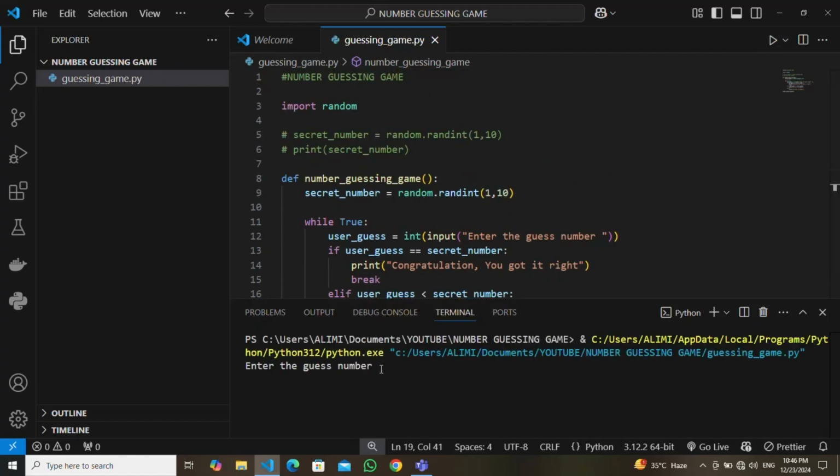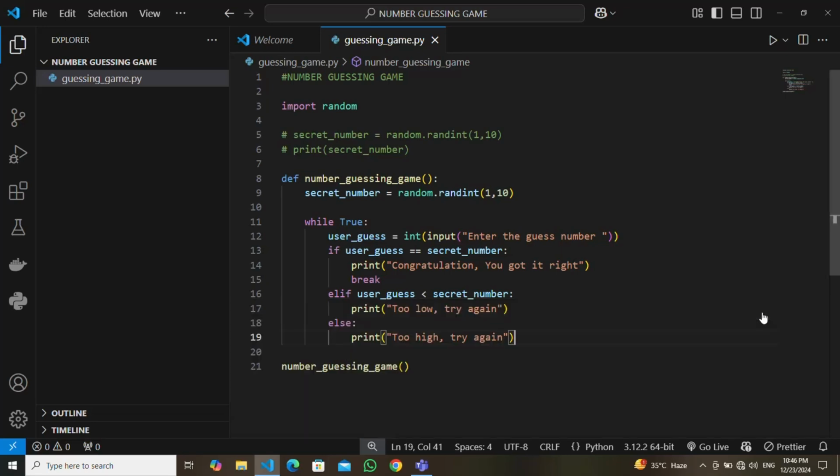Good, we have enter the guess. Let me enter 5. Oh, I got it once. I have congratulations, you got it right. So that means the secret number the computer generated for us is 5. Let me run it again for us to see.